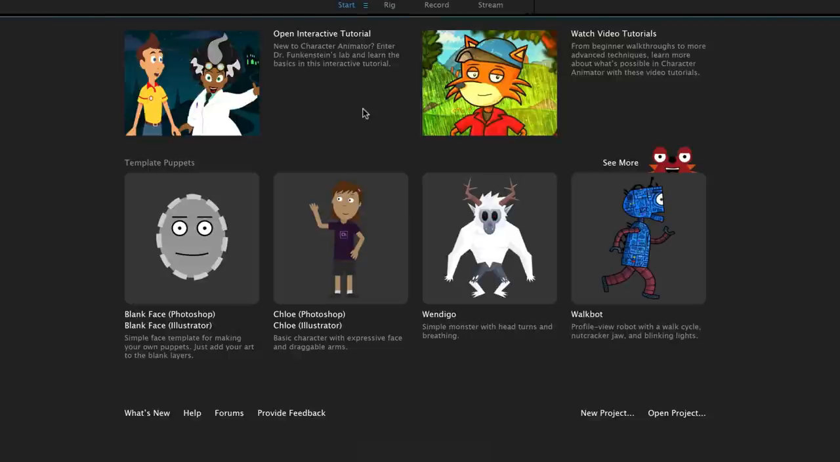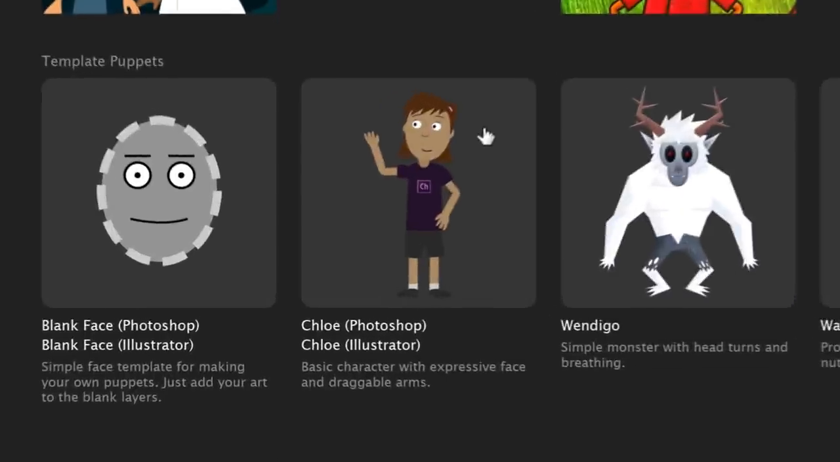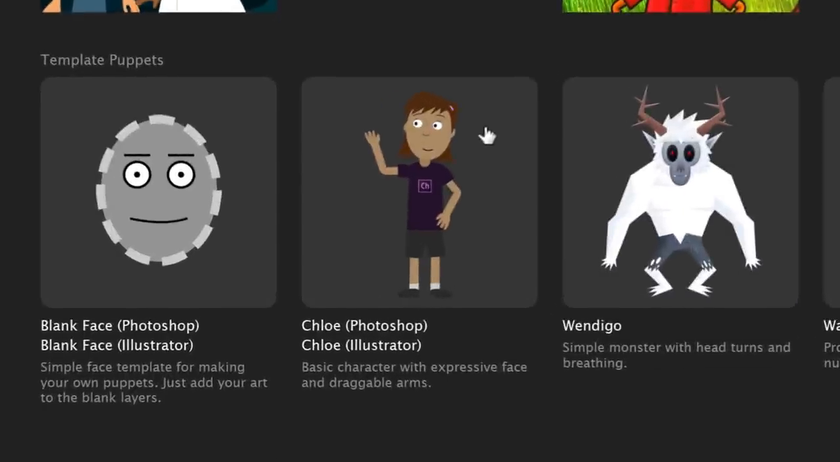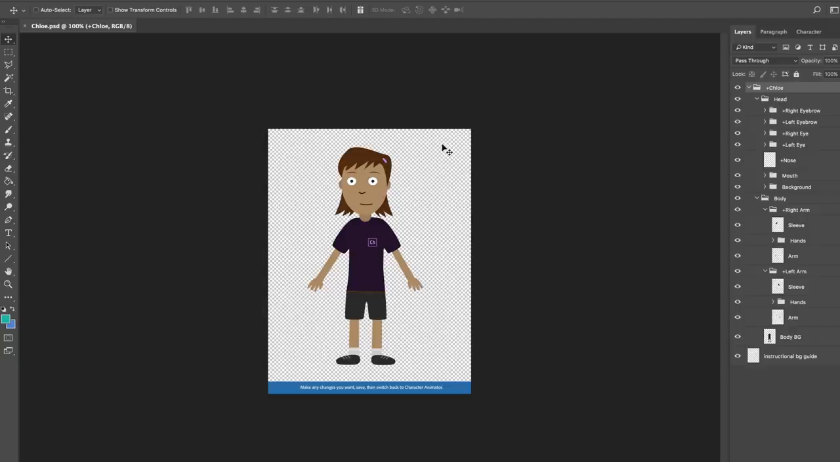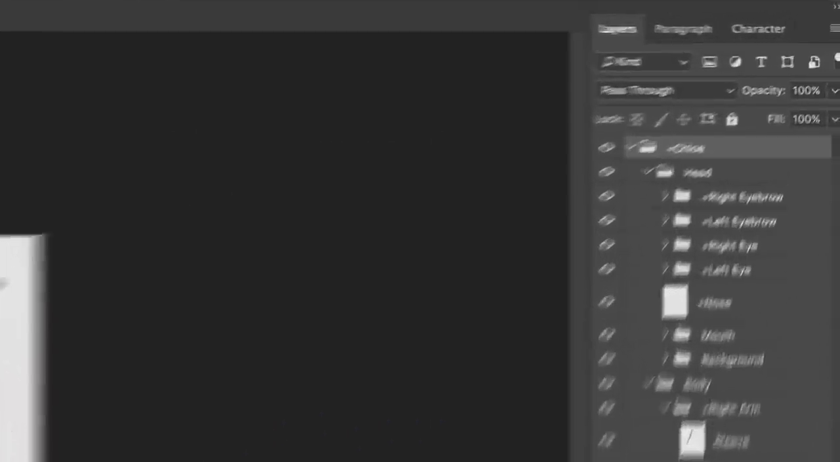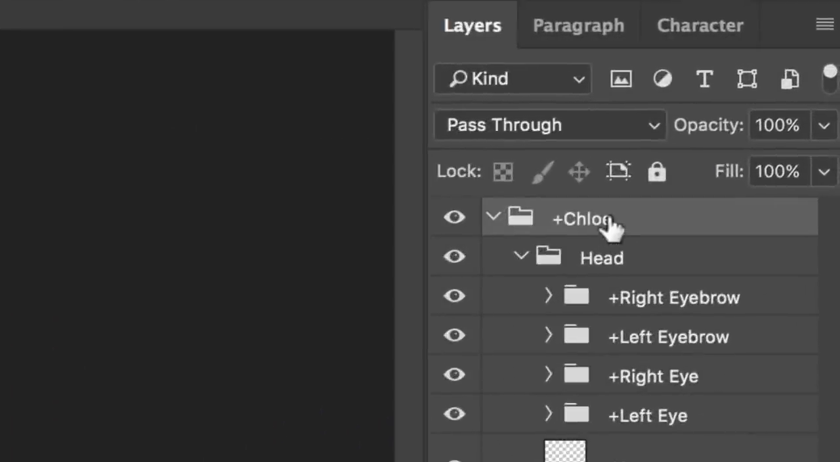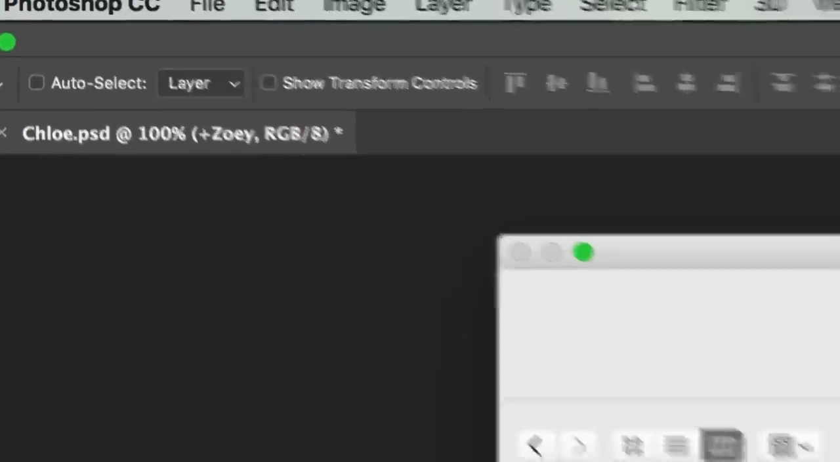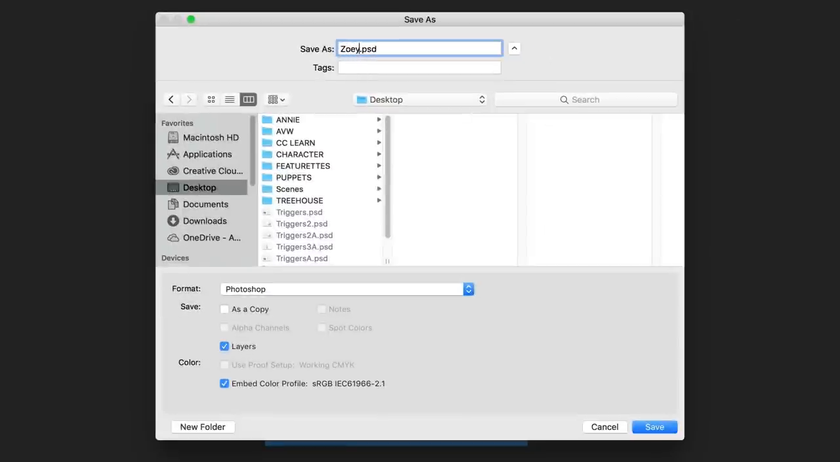In the Start panel, let's take a look at a simple human character by clicking Chloe, which opens her up in Character Animator and Photoshop. Because this version of Chloe already has body rigging associated with it, we can start from scratch by making a new copy of her. In Photoshop, double-click the name of the top plus Chloe group and rename it to plus Zoe. Then we can go to File, Save As, and save her as a new file named Zoe.